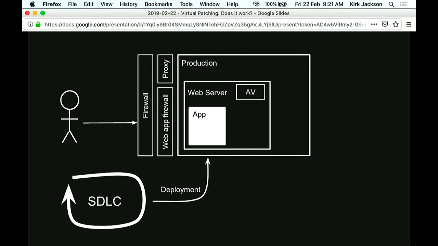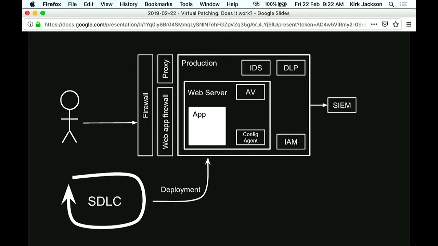Well, if you're processing credit card transactions because you want your customers to pay, then you're probably going to have to put a web application firewall in there to monitor for malicious traffic coming in. You'll have to have egress filtering and a proxy for outbound connections to APIs. And you need to run AV on your servers. And then you probably need a config agent to make sure your server's configuration is correct. You might need an intrusion detection system, data loss protection to make sure no data leaves your environment, identity and access management. And then all of those things produce events, so you shuffle them out to a logging system, SIEM. So is everything secure now?